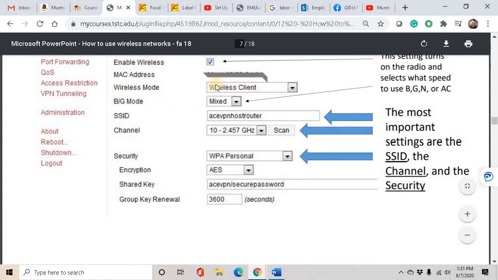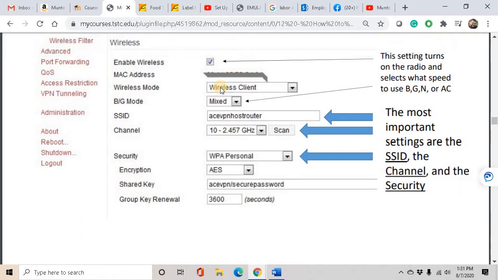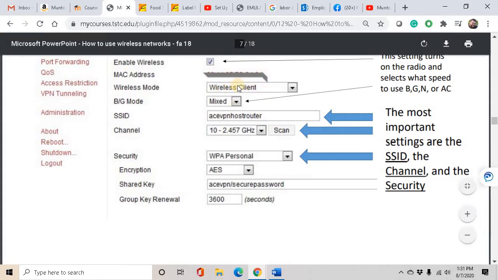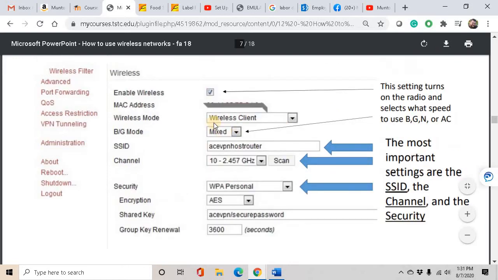The wireless mode. Now this wireless client, that's interesting. That means that the router is going to connect wirelessly to another device as if it were a client, not a provider of a wireless, not a wireless access point, but a client connecting to another device. You actually want to run this as an access point, not as a client. So the next one, BG. Notice that these are the speeds or the versions of wireless that we're using. A is present. Also, AX is present. We'll talk about AX in a little bit.